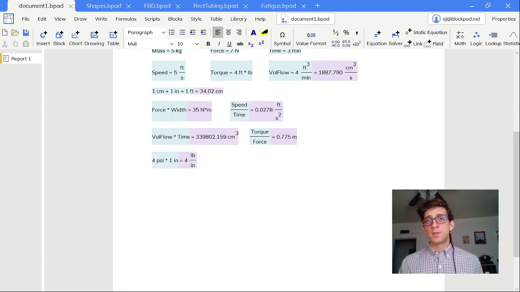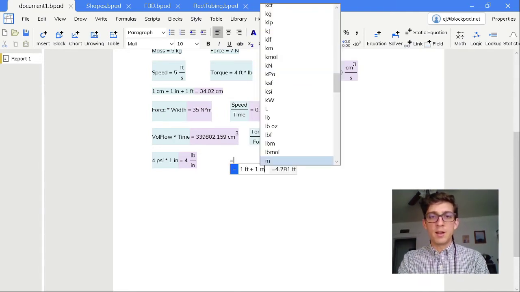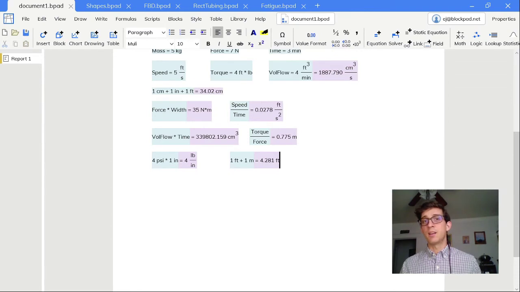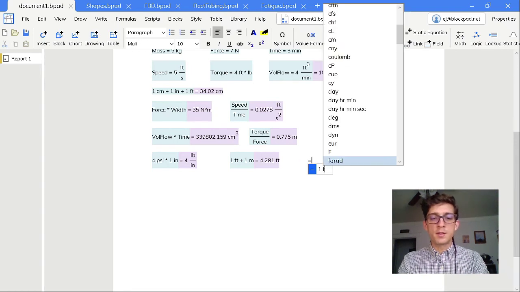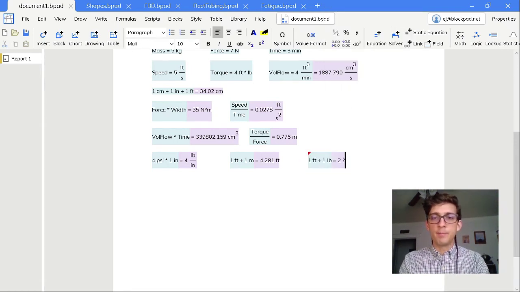And it helps you catch errors as you go. In Excel, you could easily type in 1 foot plus 1 meter. Excel will give you the answer as 2. And that's obviously not the right answer. Or even worse, you could say 1 foot plus 1 pound. Excel would tell you, oh, that's 2 feet or 2 pounds. In Blockpad, you get an error saying, I'm sorry, feet and pounds can't be added together. That doesn't work.